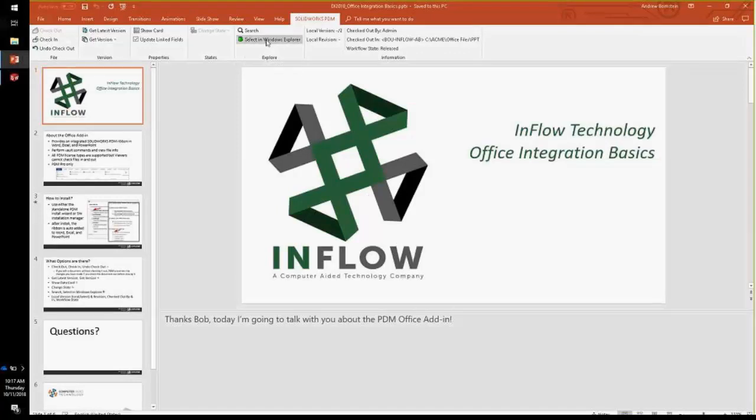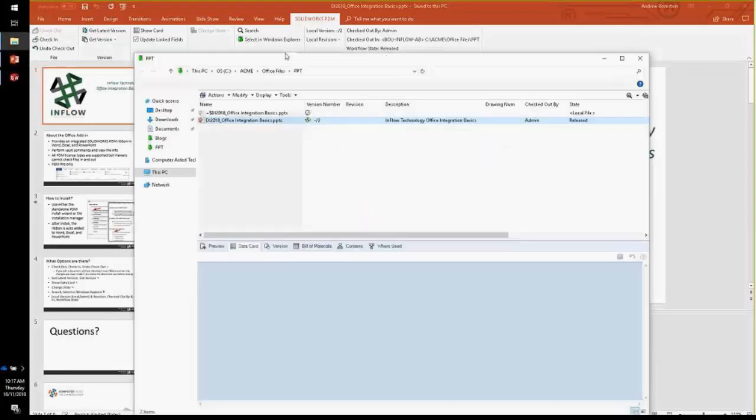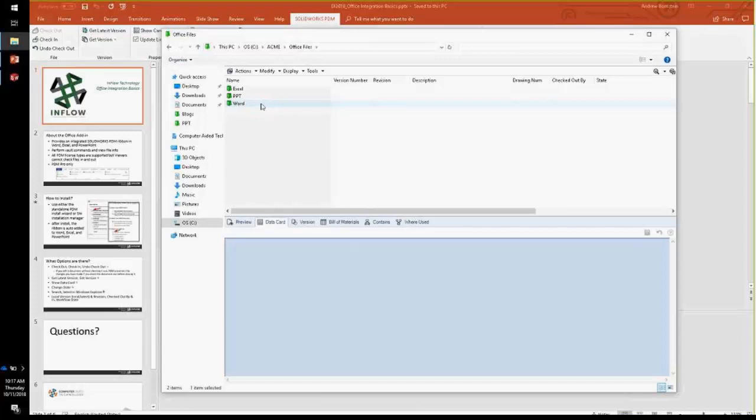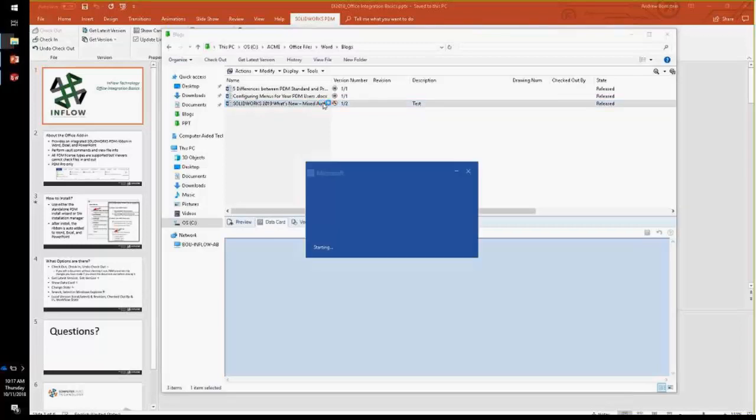So I'm going to go select in Explorer. Another handy thing that this will do is just open up Explorer to the spot you want to be in, like I said. So it's Office files in this case. There's some Word documents. Let me go ahead and open up some blogs I've been working on here. And you can see this one is 1 of 2, so I don't have the latest version local. Let me go ahead and open it.